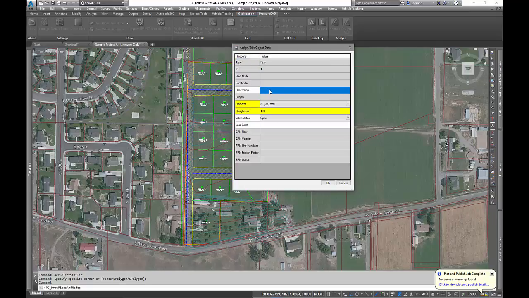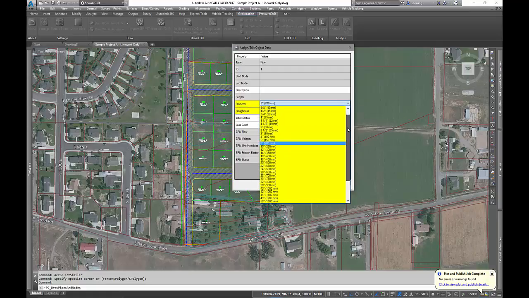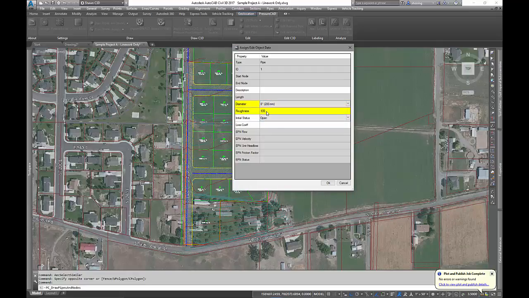We can give it a description. Maybe it's an existing pipe. Anything that's highlighted in yellow is a mandatory field. So for example, diameter, we can choose between 1/8 inch pipe all the way up to 88 inch pipe. We can set the roughness on it. We can set the initial status, open, closed, CV, and we can also set the loss coefficients. The items below, we have the EPANET flow, velocity, and so forth. Those will be populated once we choose to analyze our system.